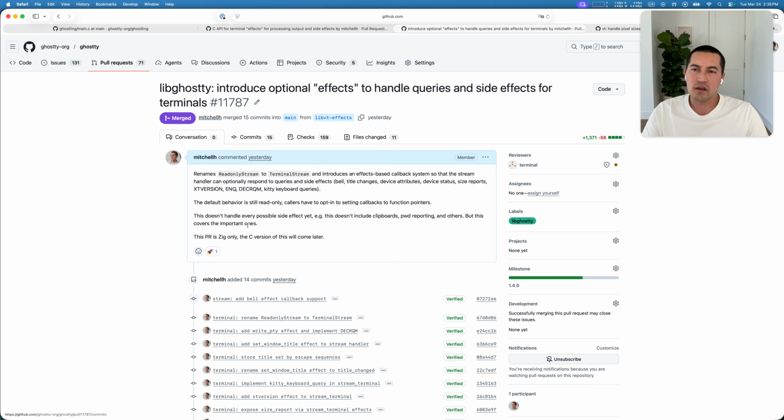So as of yesterday on the Zig side, and then I'll show you the C side, we introduced something called effects. They're optional, they're opt-in in order to handle these queries and side effects. And this covers, here's a list of examples of side effects that terminals have to deal with. The bell, title changes, device attributes, device status, size reports, and a bunch of other stuff. Some of these are not super important, like your terminal not supporting a bell or even a title change is not that important. Some of these are super important.